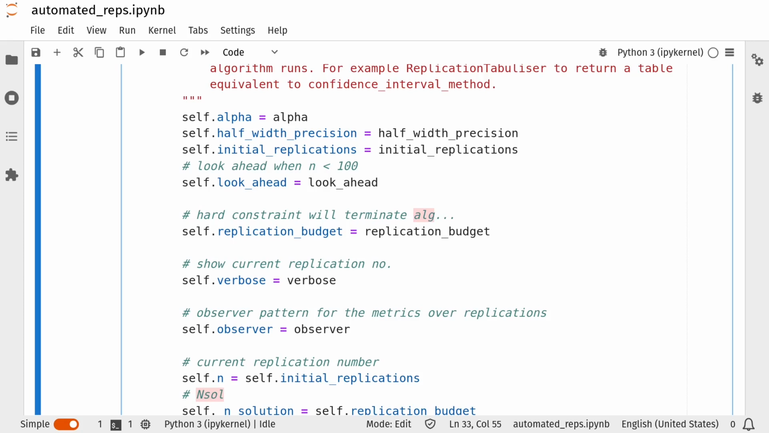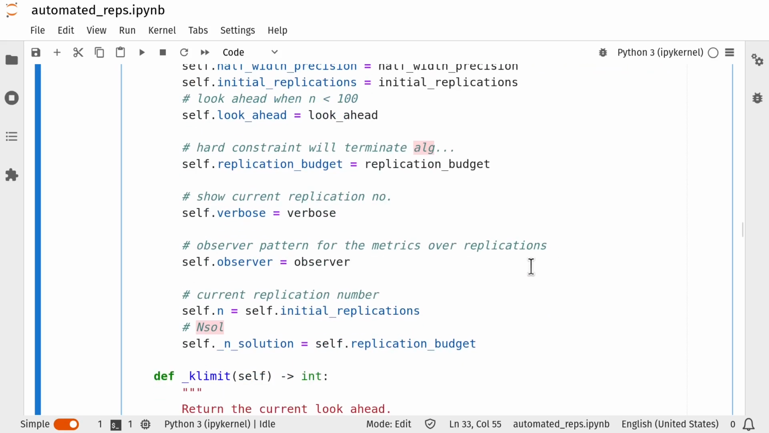Nothing complicated going on in the initializer of the class. We're just storing all of the values that we've passed in. One thing to point out is we track the current replication number in a member attribute called n, and we have n solution, which is the solution we will return to the user at the end. And we'll set that to our fail-safe option of replication budget to begin with.